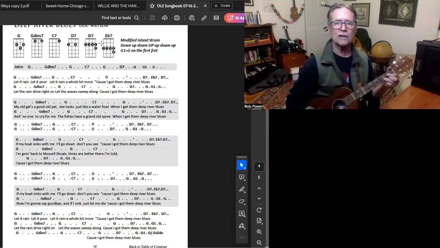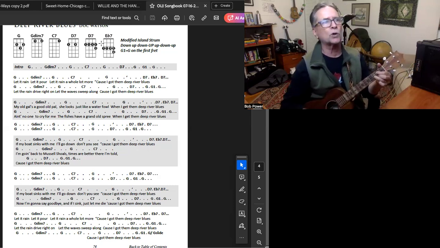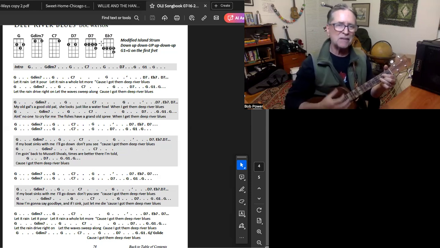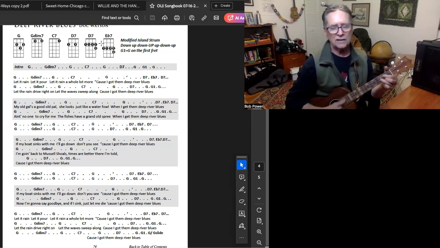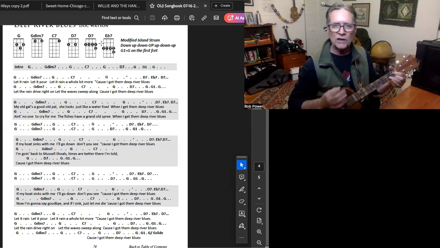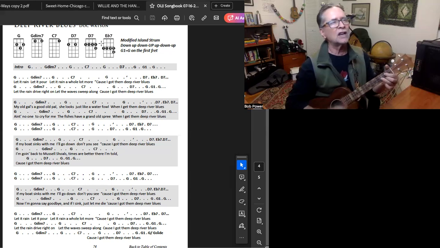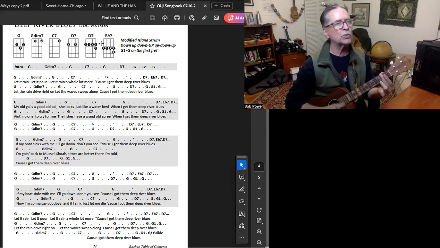But what I'm trying to do there is G for 2 beats, over for 2 beats, back for 4 beats. Now see how that G diminished changes the melody and the vocal. Let it rain, let it. Fits way better with the diminished chord. Let it pour, let it rain, whole lot more, 'cause I got them deep river blues.